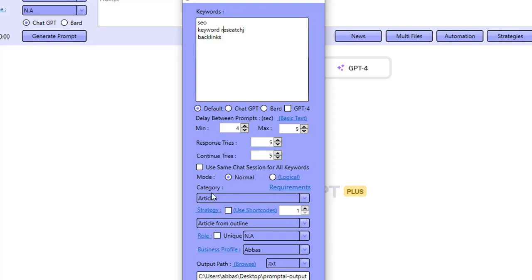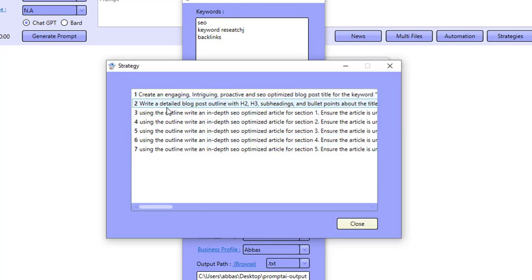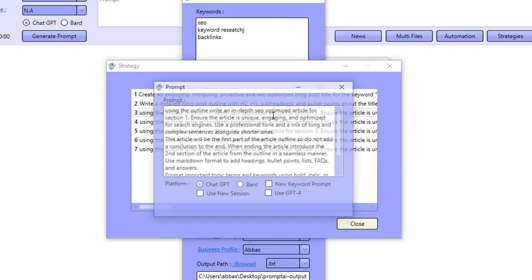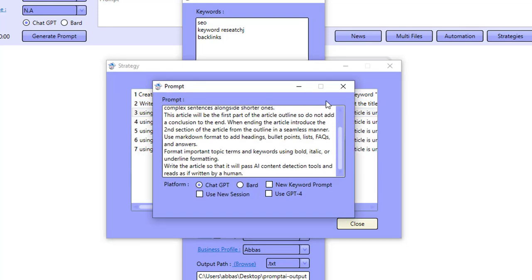So when it comes to selecting a category and selecting a strategy, you're not always going to remember what's in the strategy, what it consists of, and what you need to run that strategy. So you can always click this strategy button after you've selected whatever strategy it is. And this will tell you how many prompts are in here. You're also able to double click these prompts and see exactly what these prompts are and what the strategy is actually trying to do.